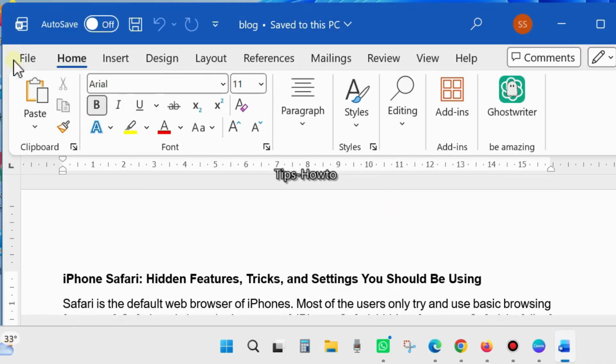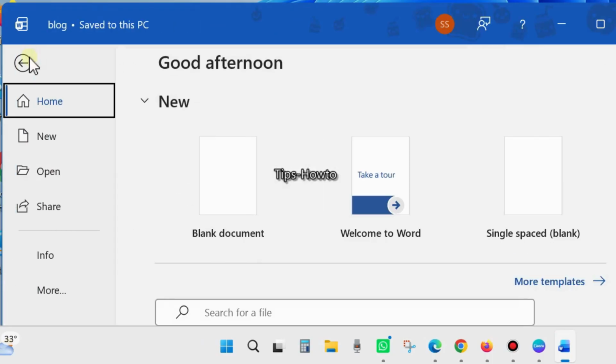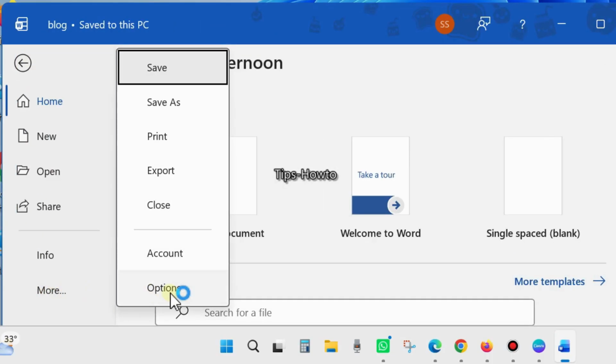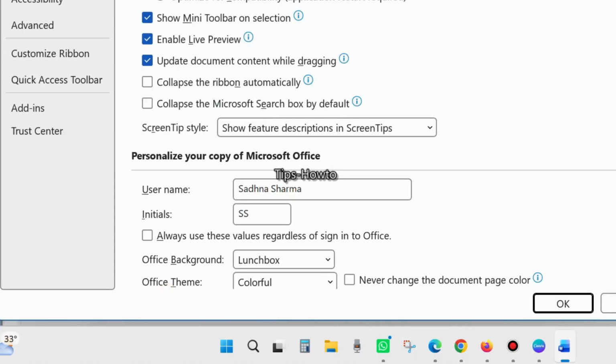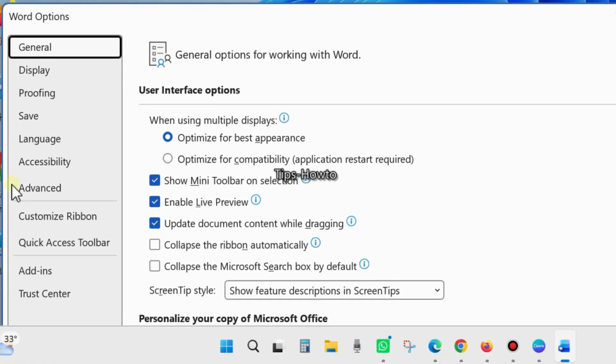Launch any Microsoft Word file and here go to File from the top left corner and go to Options. Click on Options. Here from the left side of the available menu, click on Save.